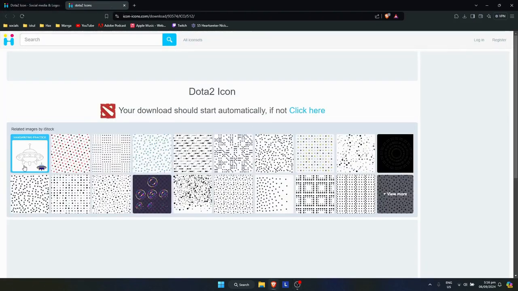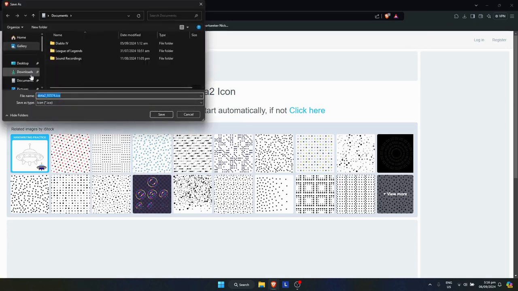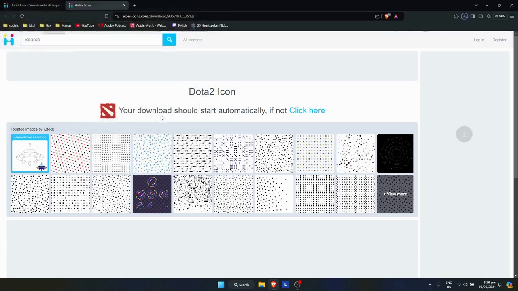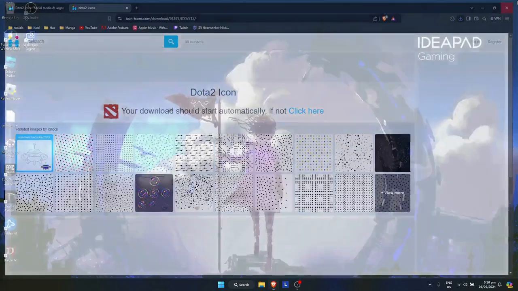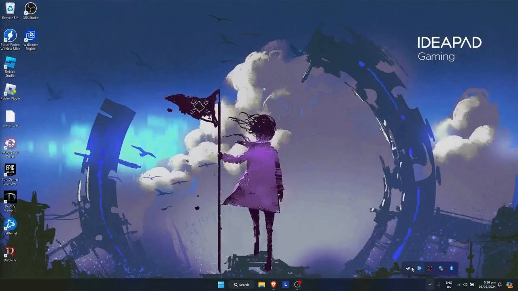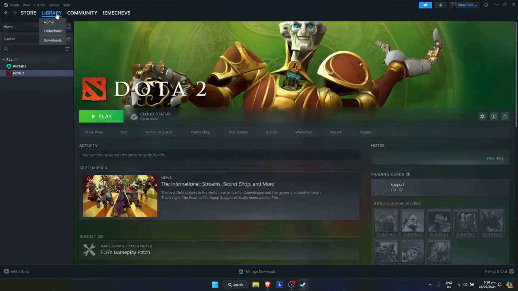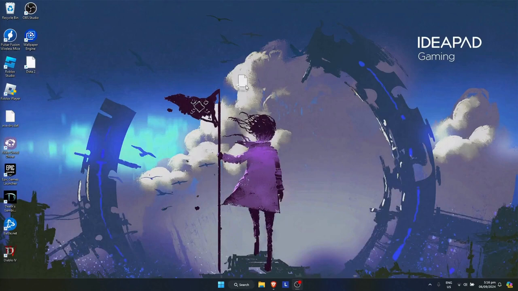I'm just going to download it right here, so it should start automatically. As you can see, I have mine right here. I'm going to put it to downloads, and let's say I want to add a Dota 2 icon, so I'm just going to open up my Steam, and I'm just going to add desktop shortcut. As you can see, I don't have Steam icon or Dota 2 icon.